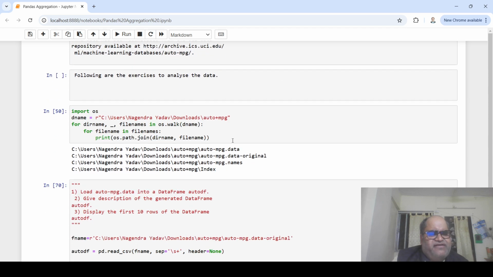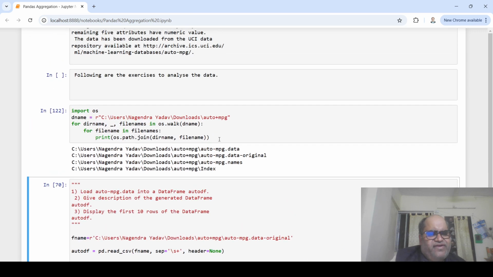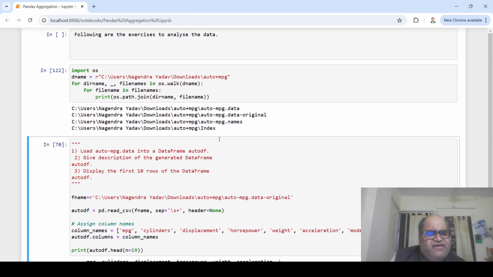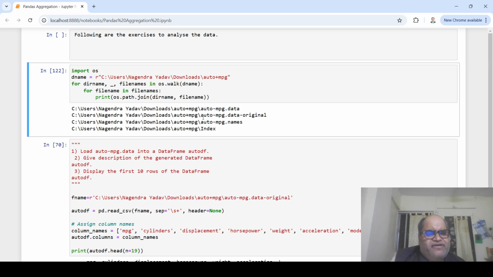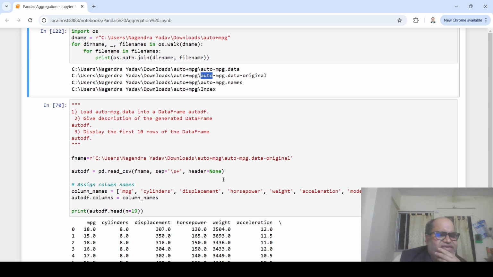So just to start, I have put it in a file in my local directory with the name auto-mpg, and you can look at it. So we have several of these files. We are going to work on the data original file, this one, auto-mpg.data-original, and the reason is otherwise the data is curated for some of the operations that this particular exercise is talking about.